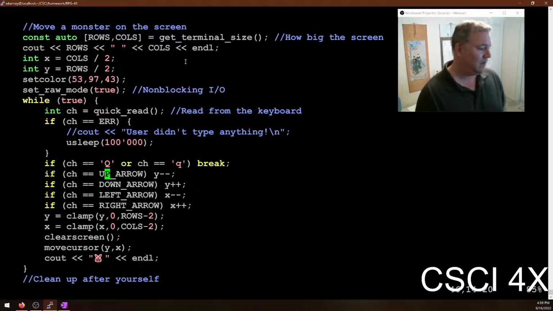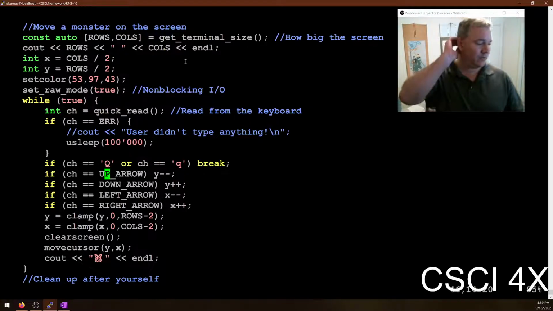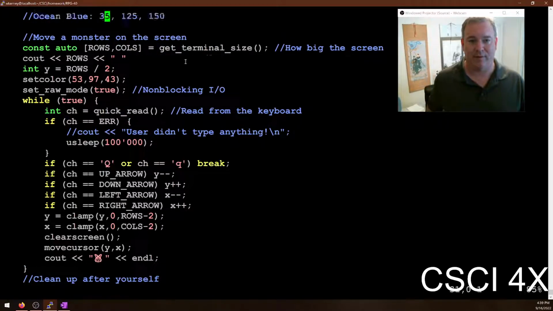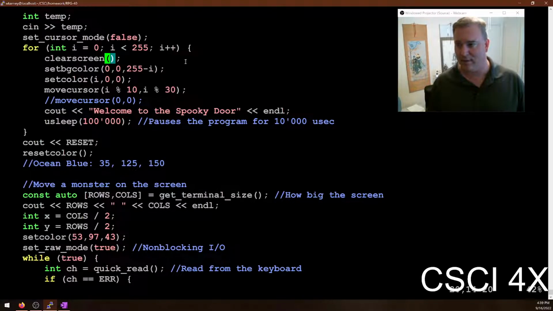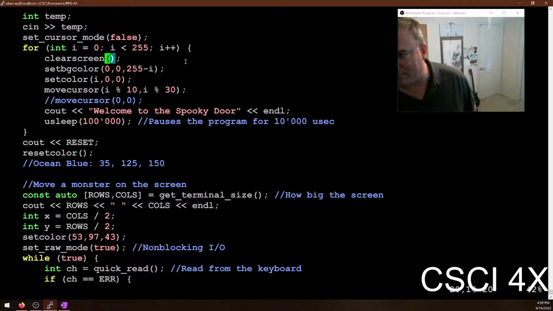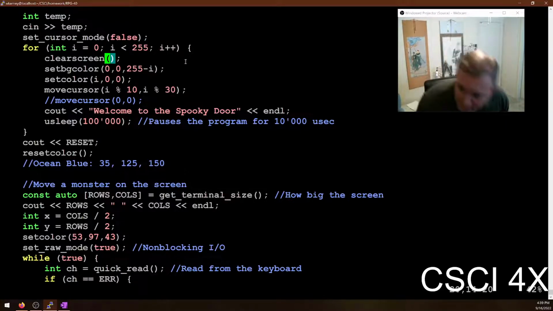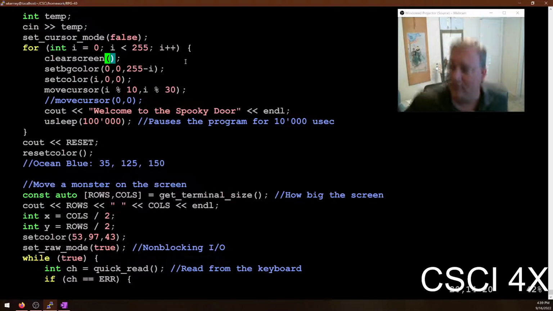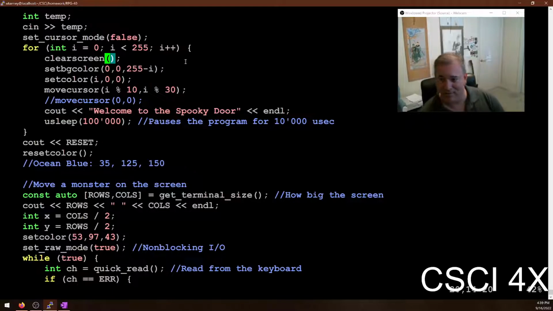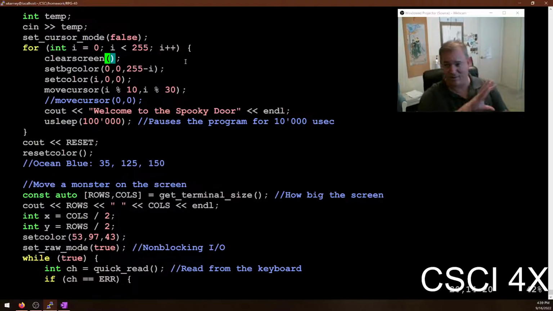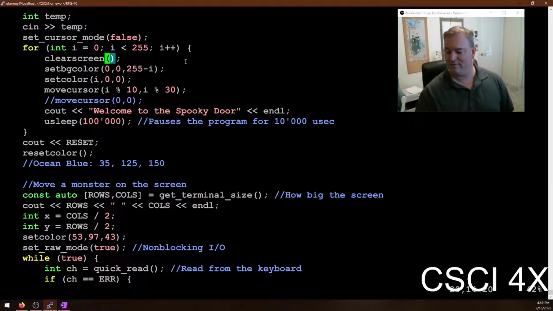Okay. So how do you get the terminal to refresh? I clear the screen. I'm repeatedly clearing and redrawing the screen. It's a standard animation technique. You make Bugs Bunny animate by clearing the screen and drawing Bugs Bunny in a new place, and then you clear the screen and draw him in a new place again, and it looks like he's animating.